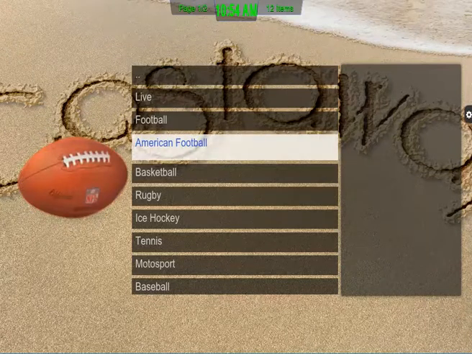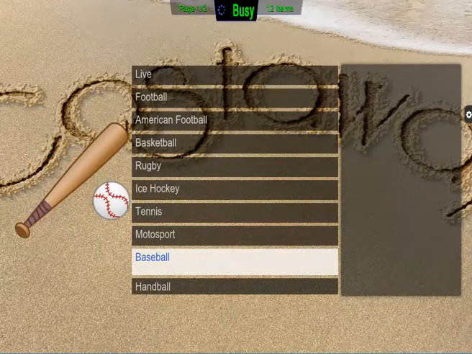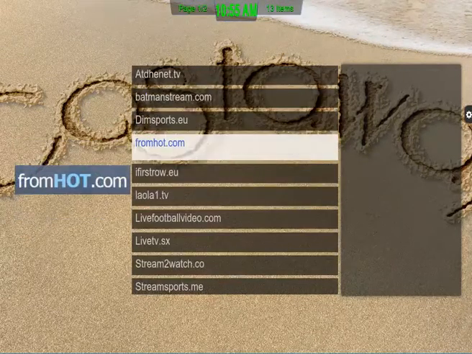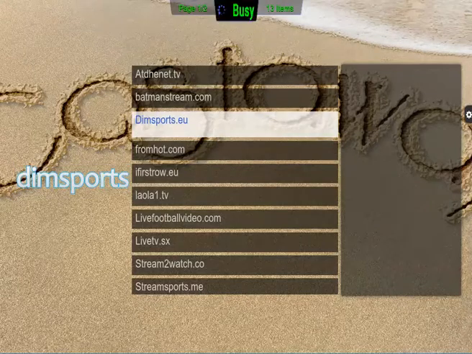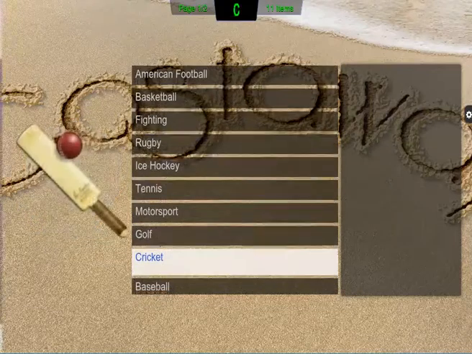If you want regular football, you can find that here too, as well as pro sports. This would be where you find it. But let's say we wanted to find baseball games. Now, I believe one of them was like the Indians. Oh, that one isn't working. Huh. All right, let's go back. Let's try Dim Sports. See if we can find baseball in this one.